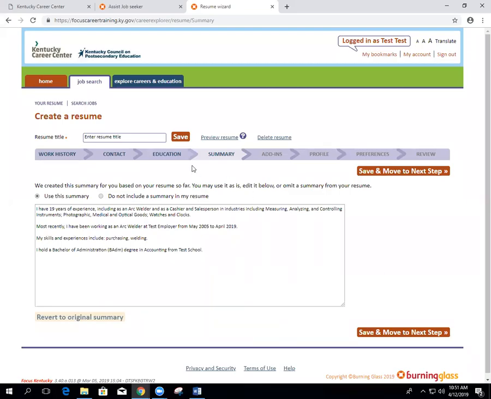Welcome to Module 7. We're continuing on the Resume Builder. We'll be talking about the Summary, Add-ins, and Profile tabs. Again, you can always click Preview to take a look at the resume as it stands from the previous 3 tabs.